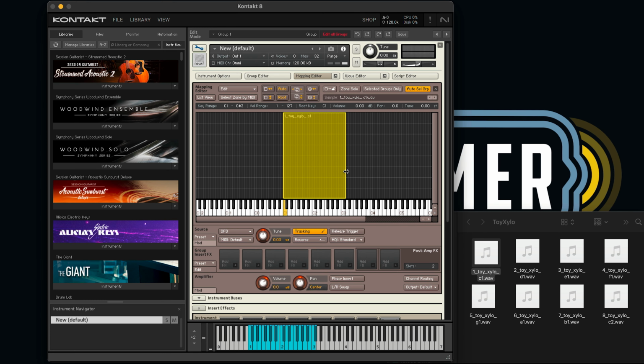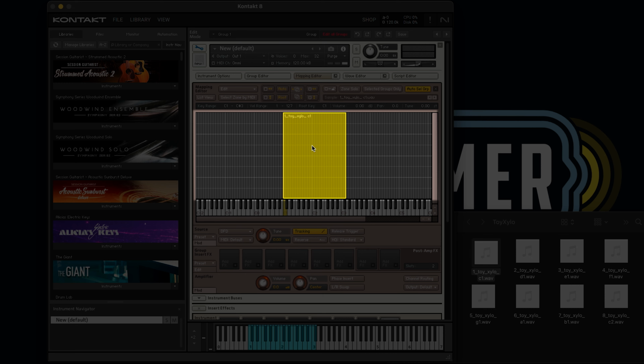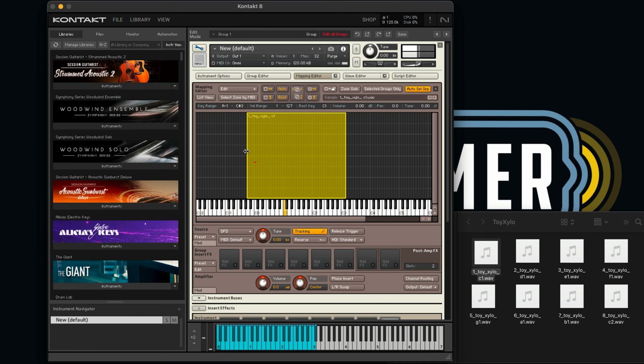As I drag the zone to the right, you'll notice that if I play the keys, the pitch gets higher, but the sound also gets shorter. If I drag the zone out to the left to cover the lower keys, the sample will get longer.